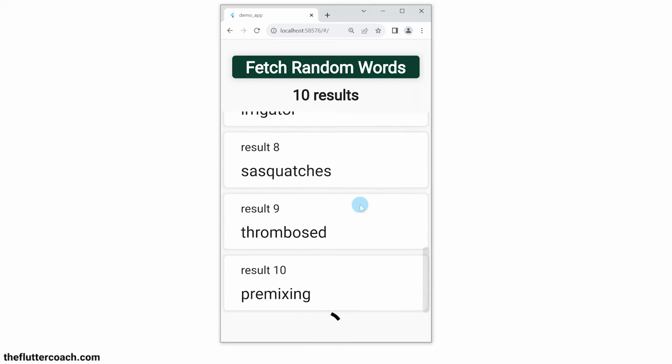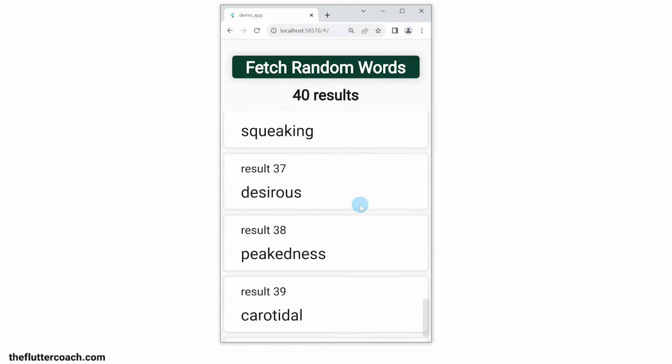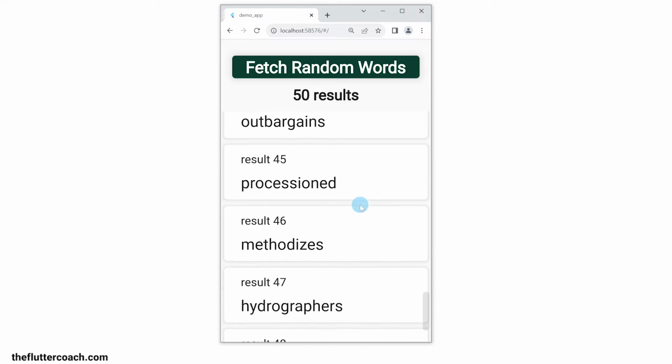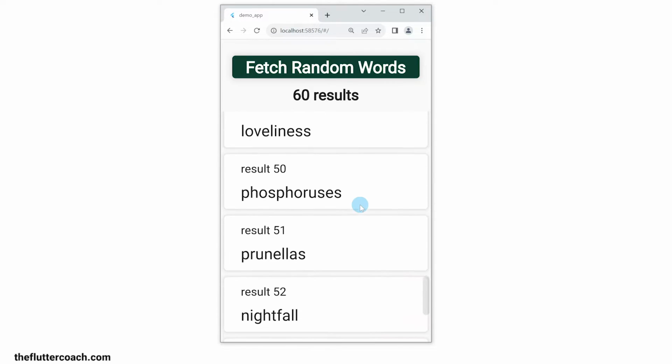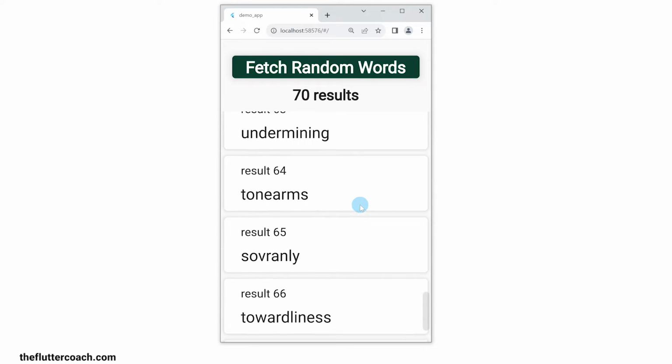In this Flutter app, I can scroll and scroll and scroll for as long as I want. And by the way, it is fetching these random words from an API on the internet. Let me show you how to implement endless scrolling like this in Flutter.